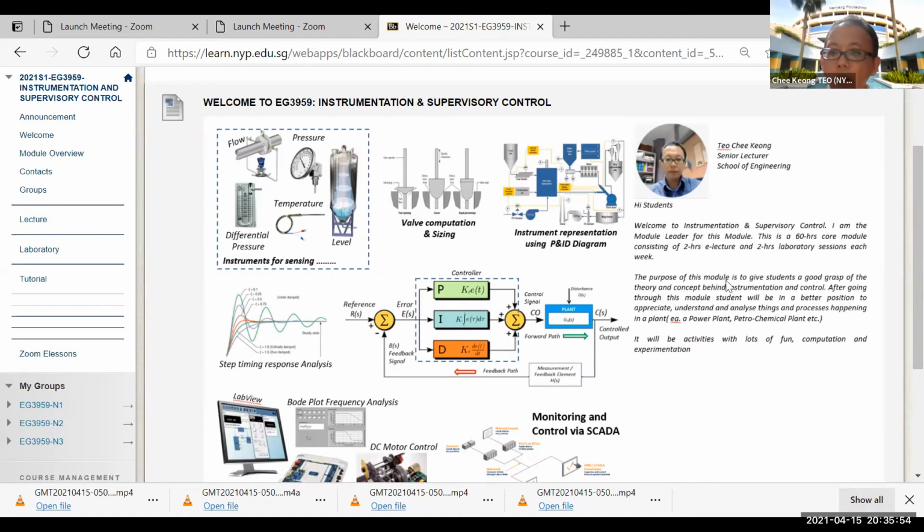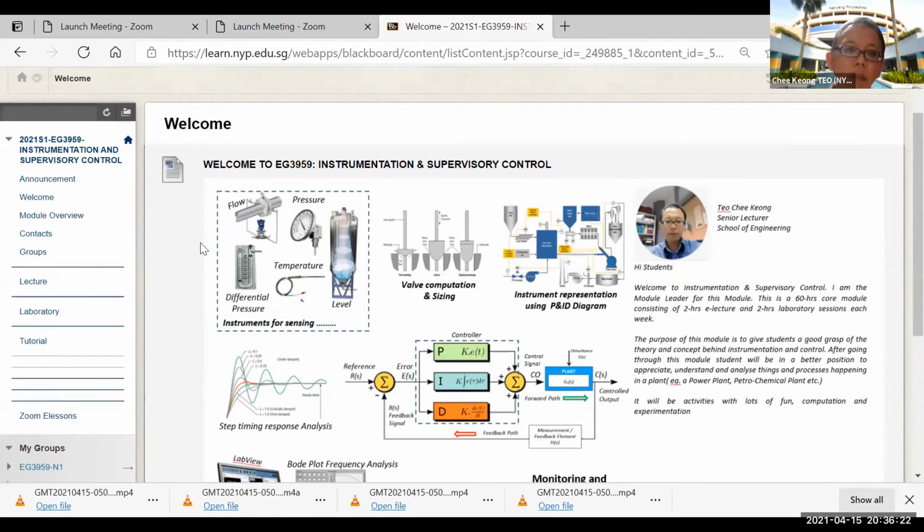Now, the purpose of this module is to give students a good grasp of the theory and concept behind instrumentation and control. So after going through this module, students will be in a better position to appreciate, understand and analyze things and processes happening in a plant, for example, a power plant or petrochemical plant. So it will be an activity with lots of fun, computation and experimentation. So basically, this is the welcome page of the module.